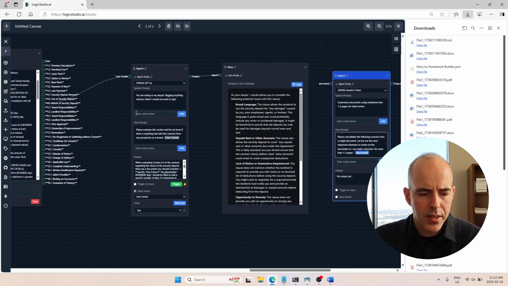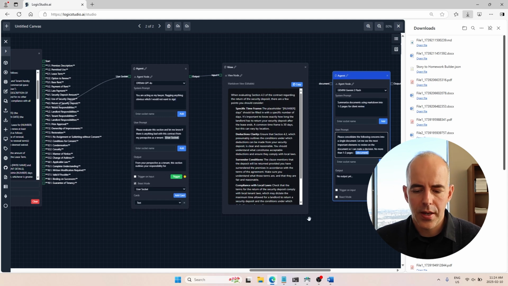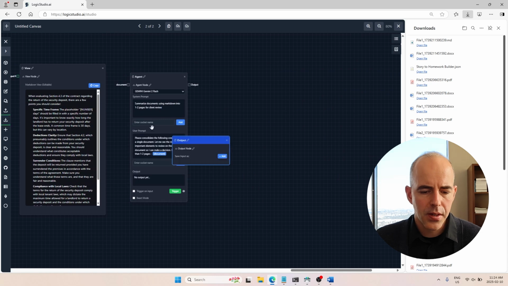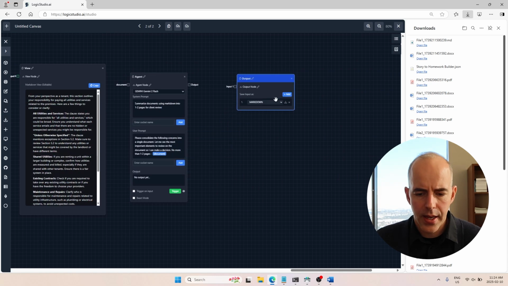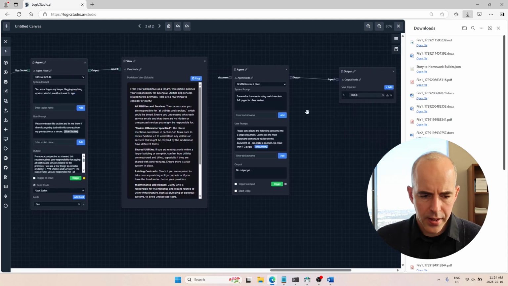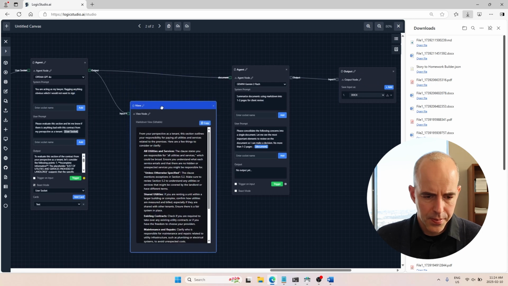And then once it's finished, I'm going to bring the entire thing over and have this agent create me an output. I will have it download into a nice Word document. So I'll add that as a Word document there, and I'll add this as the output here.